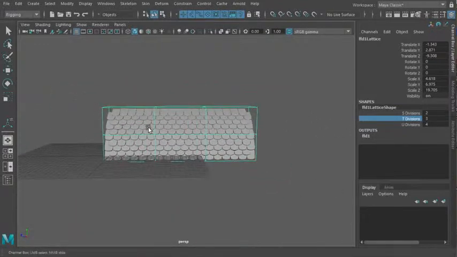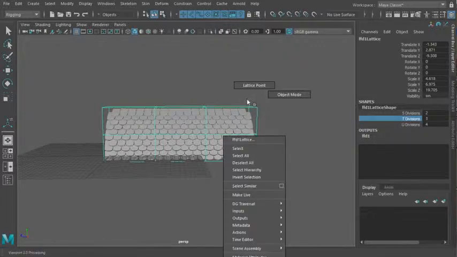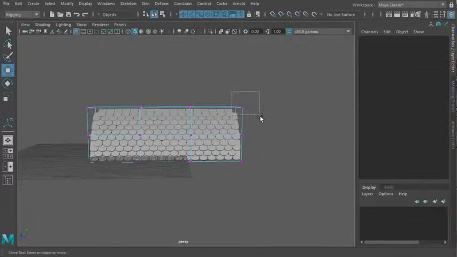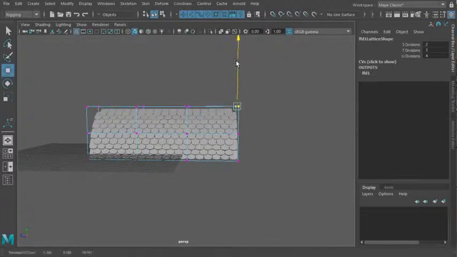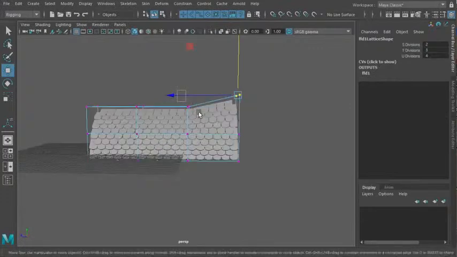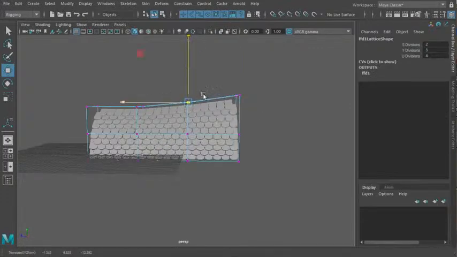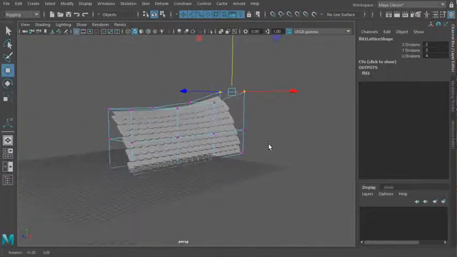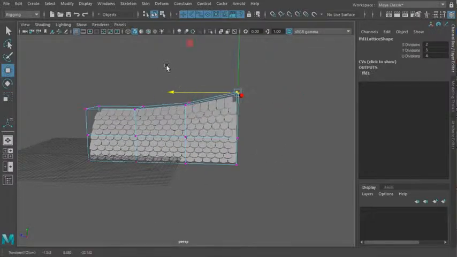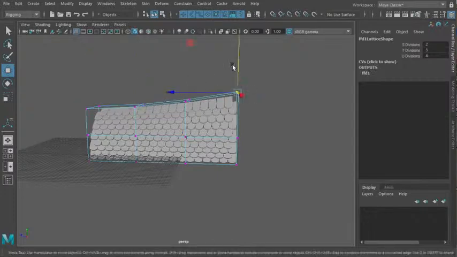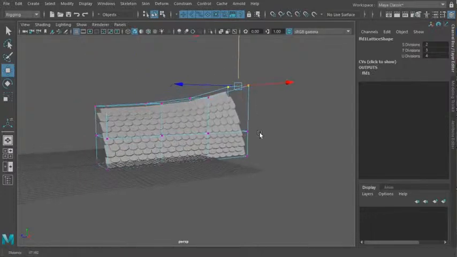Now I want the front side to be smaller and the back side to be a bit bigger. So let's go ahead and choose lattice points once again, click on these guys and just pull it up. I'll do the same thing for this guy, and we can just keep on doing this until we get the result that we wanted. Just select these guys, pull it up, select these guys, pull them like so, and keep on doing that.